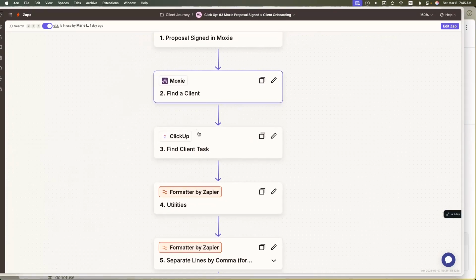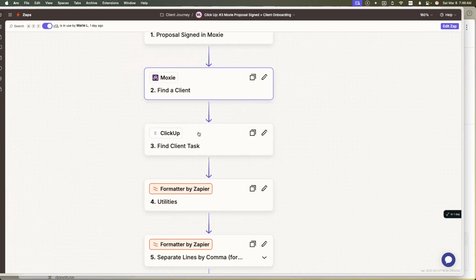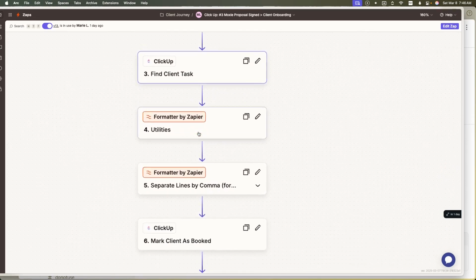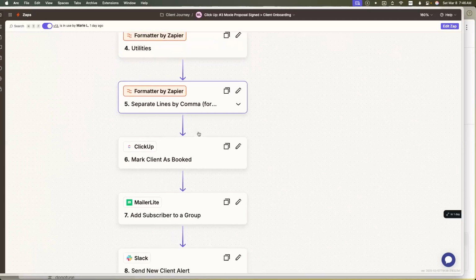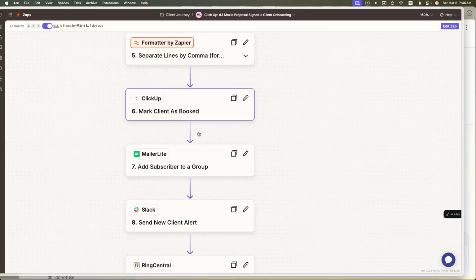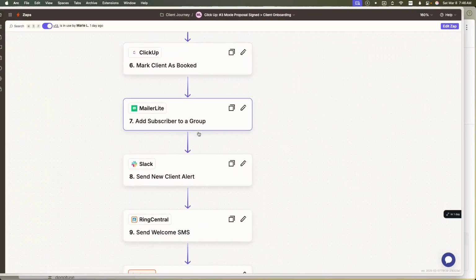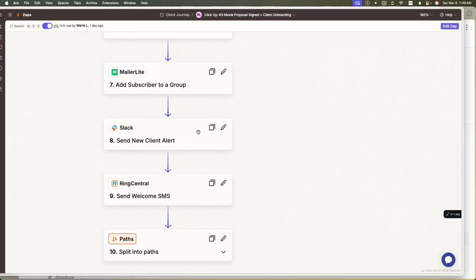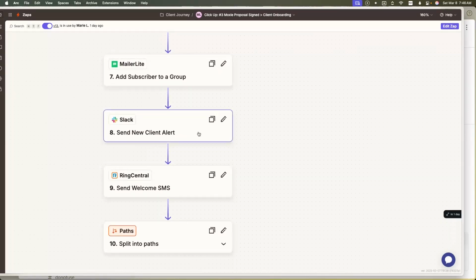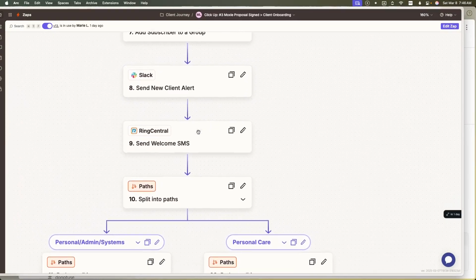I use ClickUp as well to do my task management externally outside of Slack. And then I have a utilities formatter that gets a little bit more information. And then in ClickUp, it marks them booked. MailerLite adds them to a subscriber group. Slack actually sends a new alert in a channel to say, hey, you've gotten a new client. I also send them a welcome message.